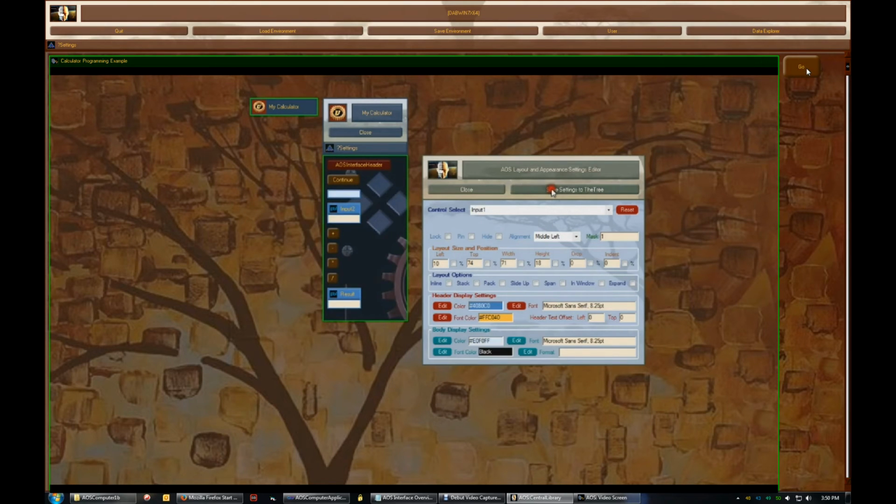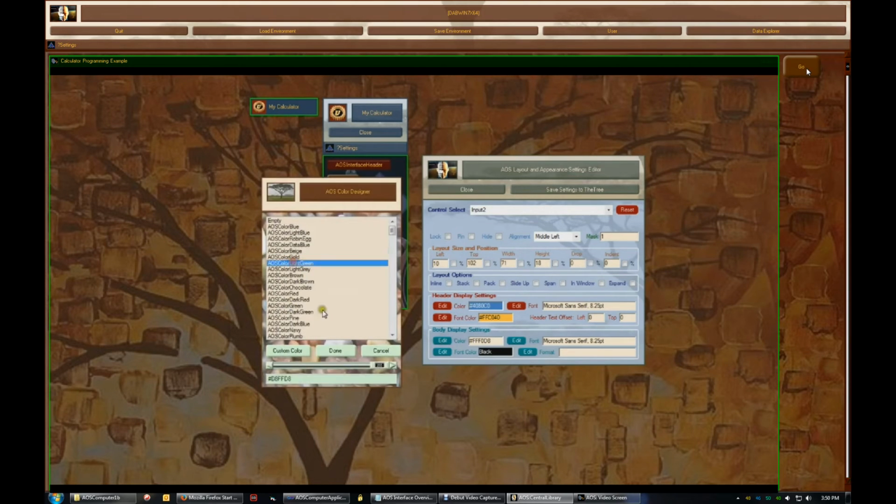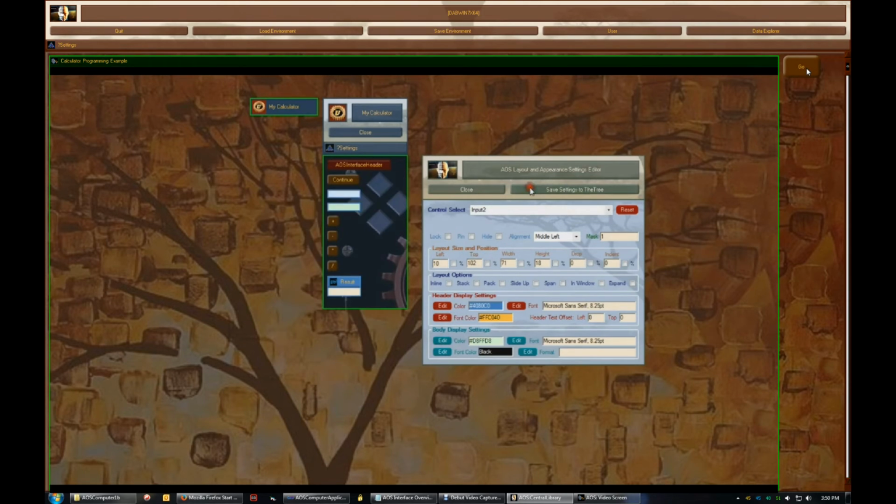Here we're setting input 1's background to light blue. Then we mask out input 2's header, set its background to light green. We want the function buttons to be in a line across the application, so we put 3 of those in line.